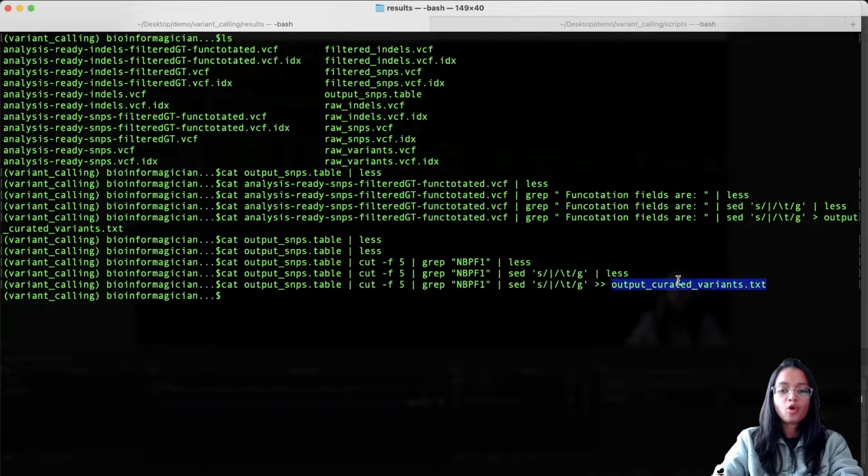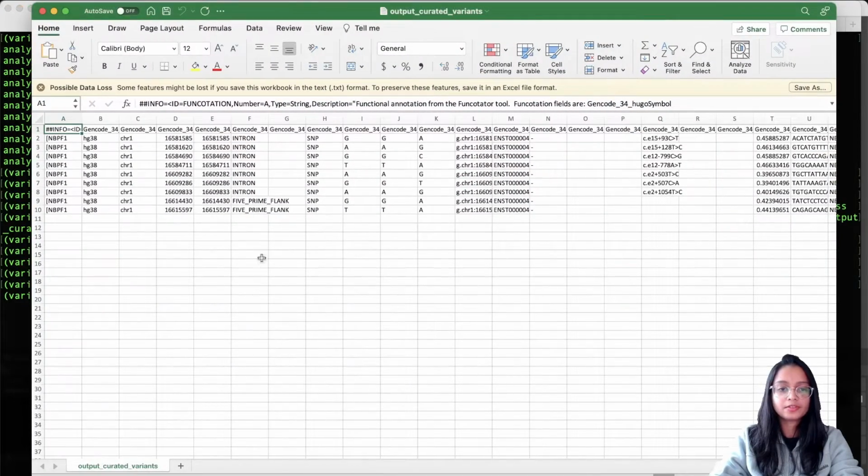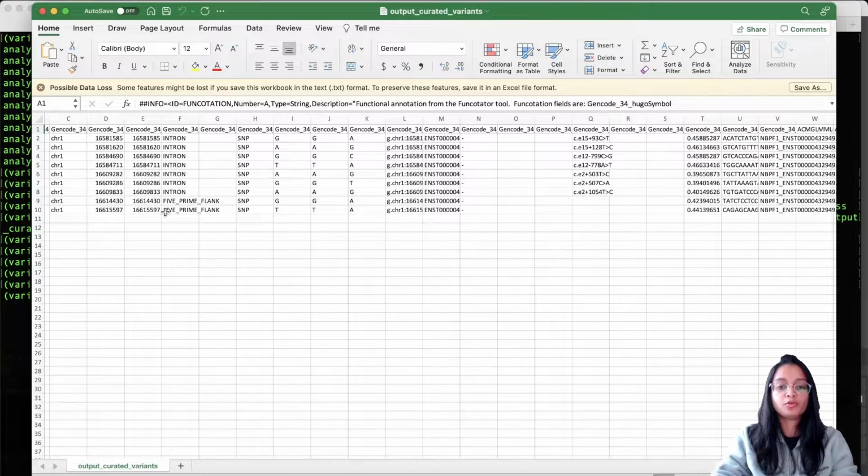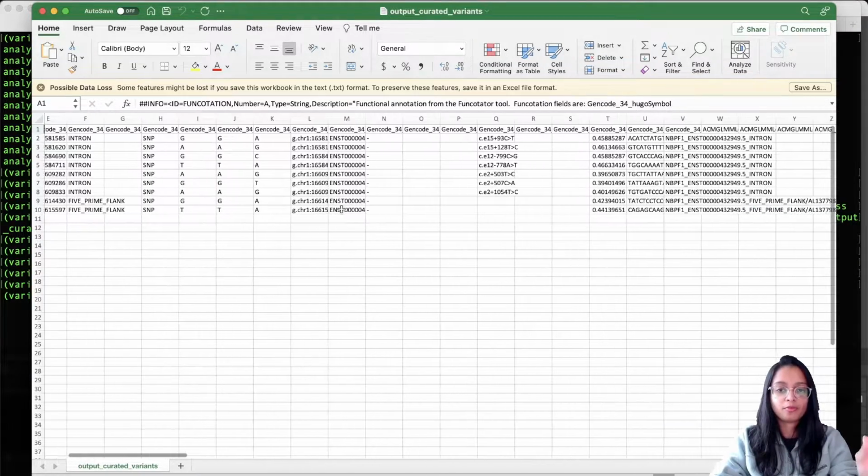So now I'm going to open this file in Excel, and I'm going to show you all these operations that we have done. It will finally make sense once I show you how this file looks. So when we open this file in Excel, you will be able to see that now you have information much more curated and in the form of a table.